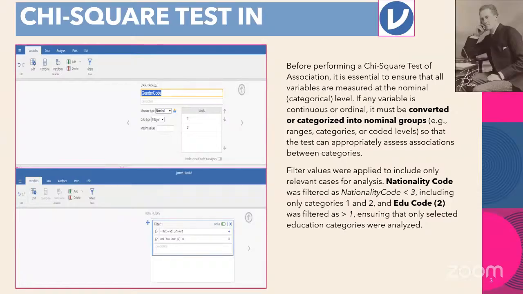So the first is the chi-square test. In this, you can see that we are using variables: gender code, nationality, and education code. We have to convert gender code into nominal, and nationality code also we have to convert.